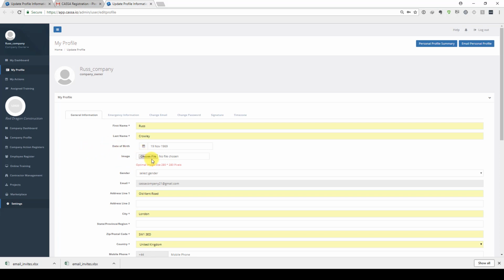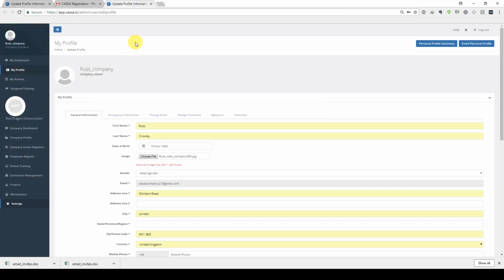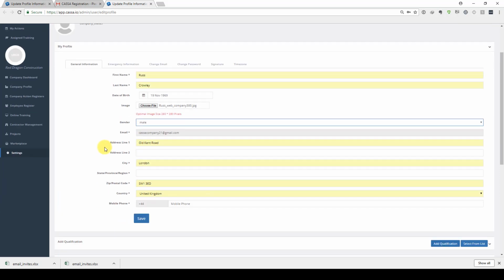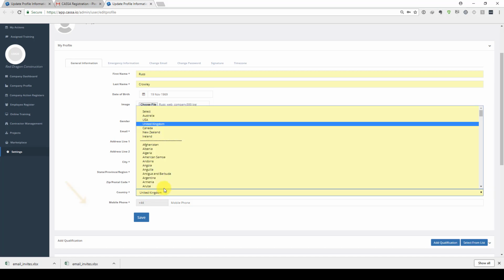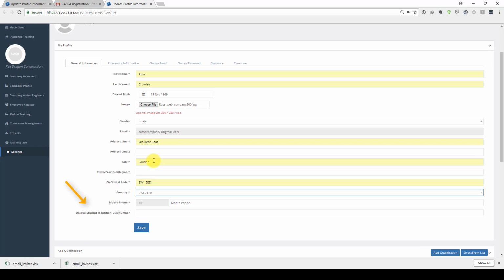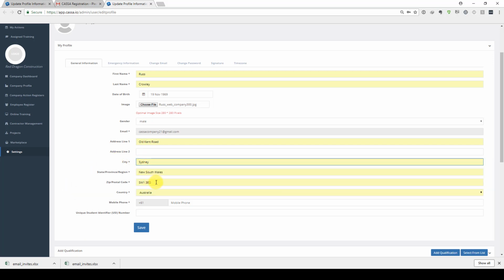And then I'm going to choose an image for my company. And to distinguish it from my personal photo, I've put my Red Dragon logo on the top. As you can see here, it says the optimal image size is 280 by 280 pixels. Select my gender. Here's my email address. That can't be modified. And my address. Just confirm all that's correct. Like I say, I want to be in Australia for this, so I better change that to Sydney. And then 1, 2, 3, 4 for my mobile.